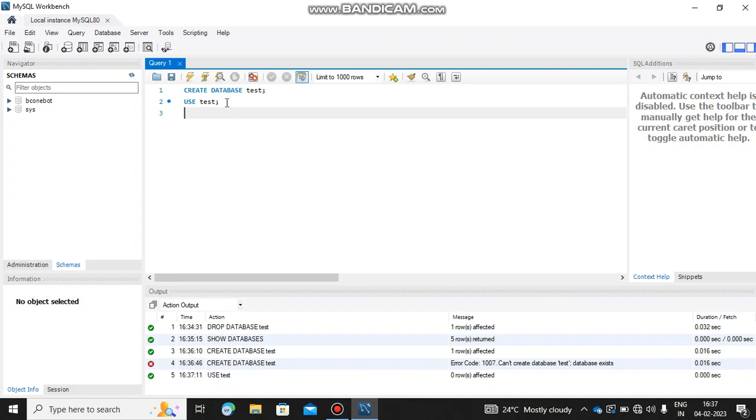It's time to create some tables in that database, right? For that you need to use these commands: create table. After that you need to give the table name.